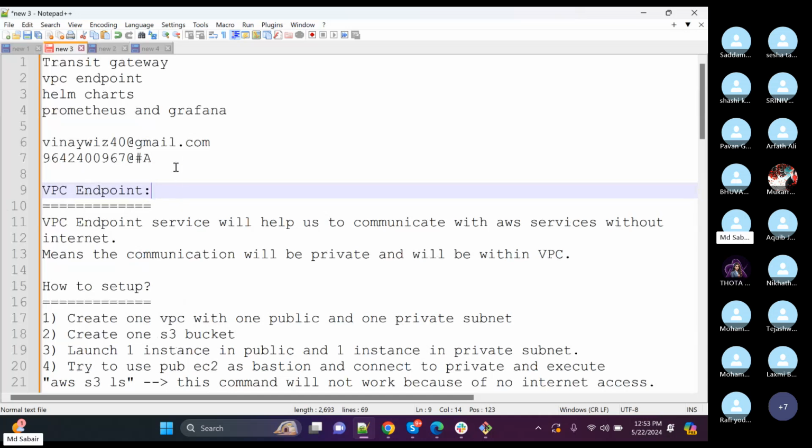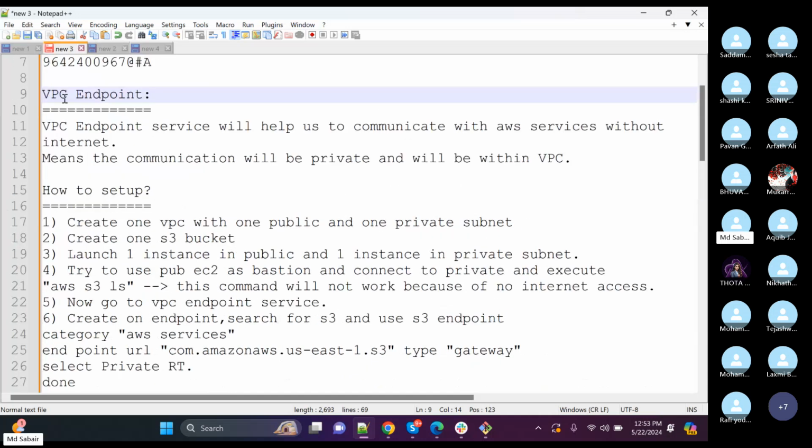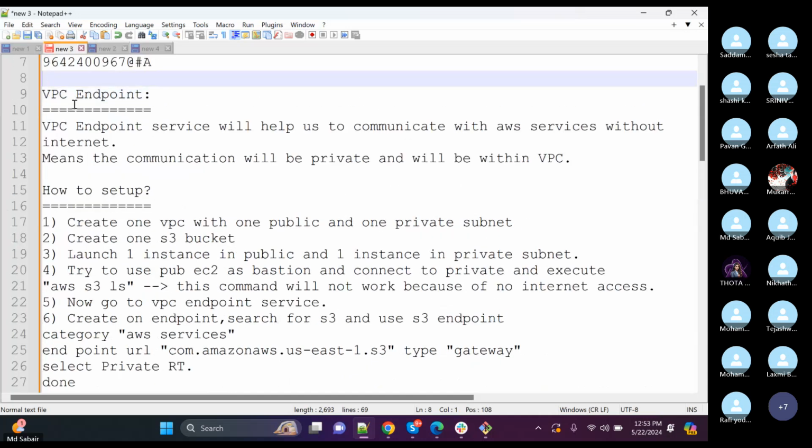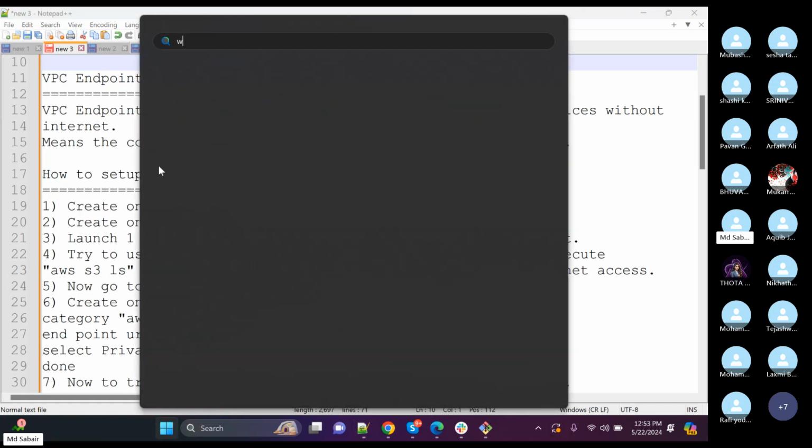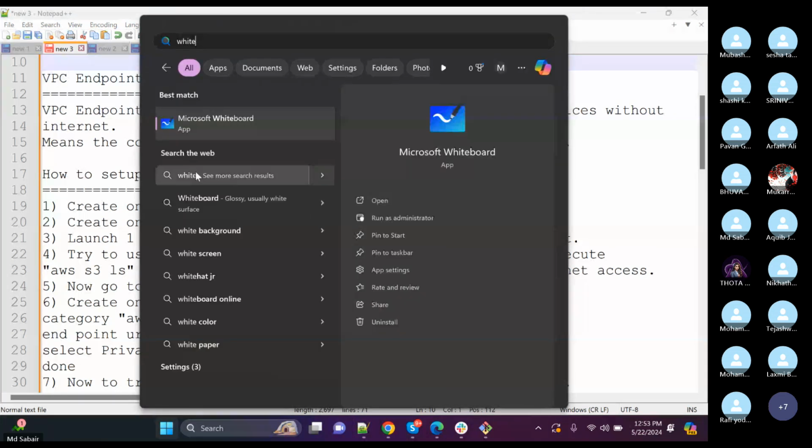So we have VPC endpoint. Before getting into this concept, first let us check the architecture of this endpoint. For every concept, there is some architecture, right? If you understand the diagram, it will be very easy to understand the behavior of the service and how this service is helping us. So let me go to the whiteboard.